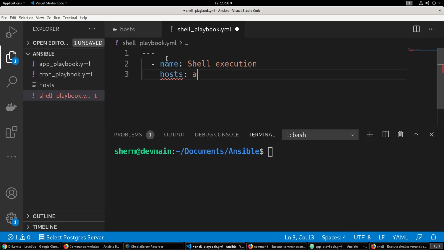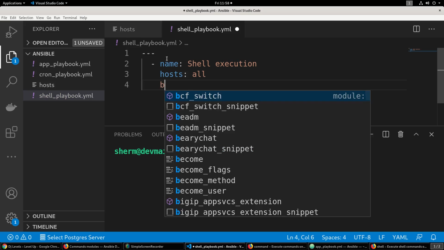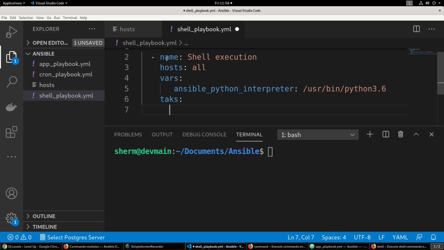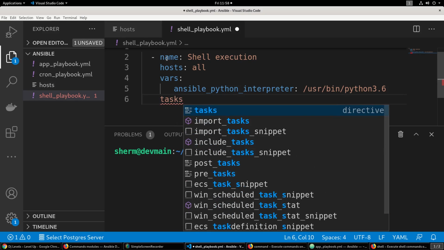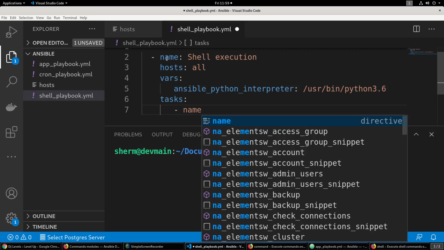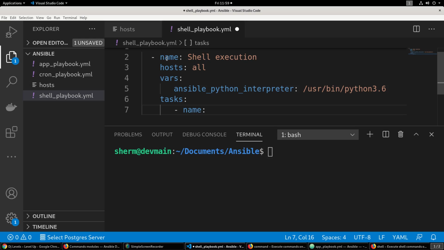And the host, we're going to do all because I want it to be run on all hosts. And then I have to set the vars up for me. You may have to do this if you have any problems with your Python interpreter on your remote machine. And then we're going to step into our tasks. Oops, I spelled tasks right. All right, we're going to call this one job 1.